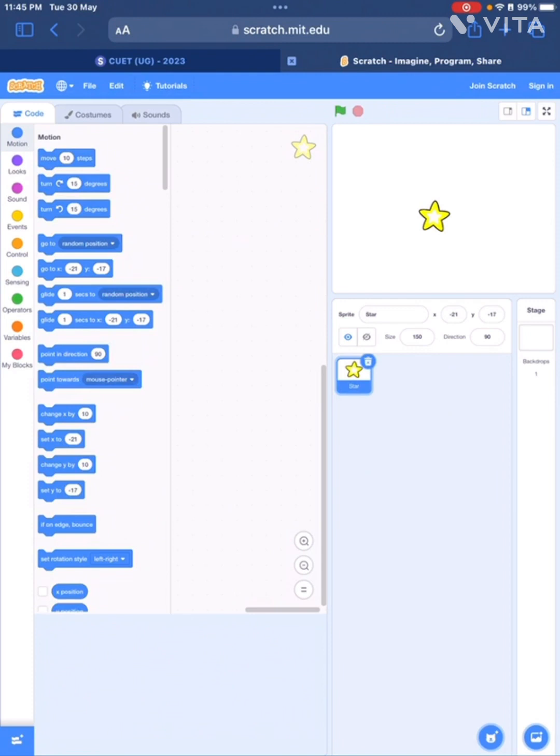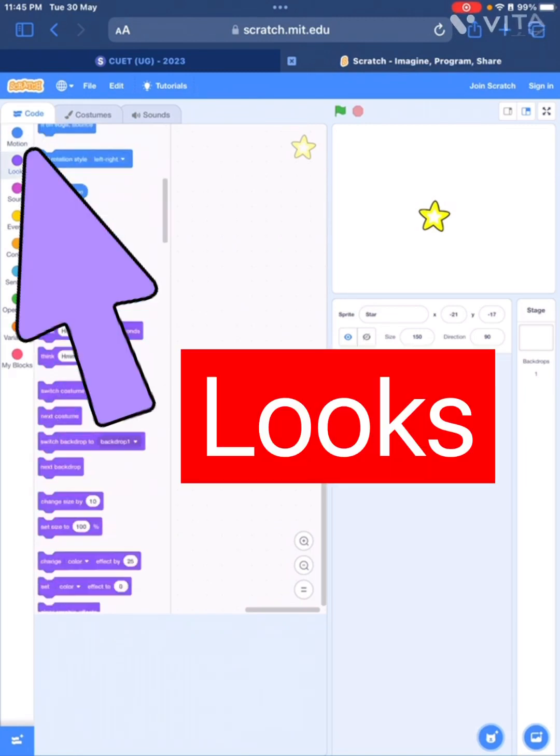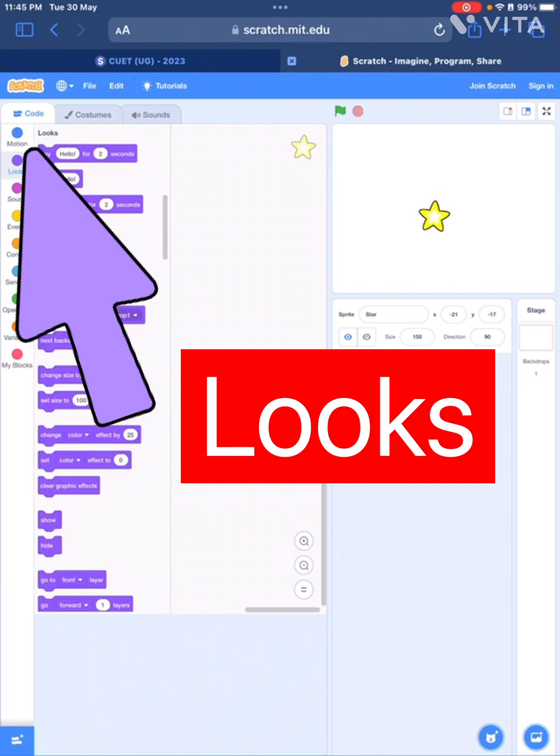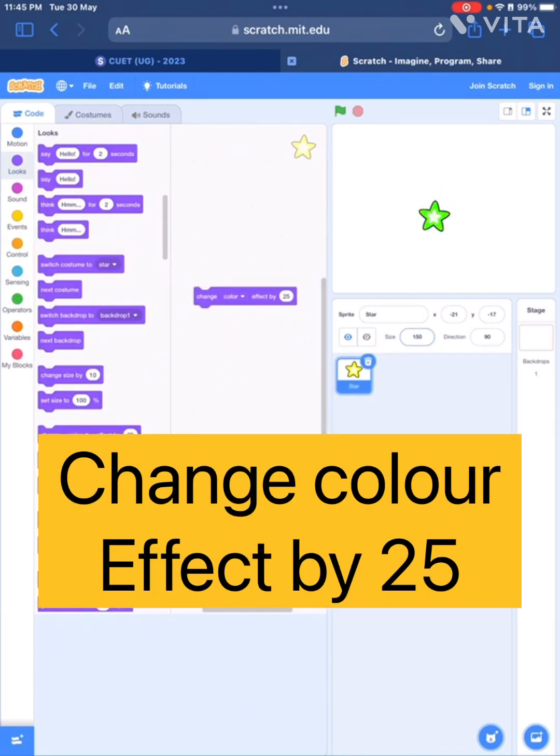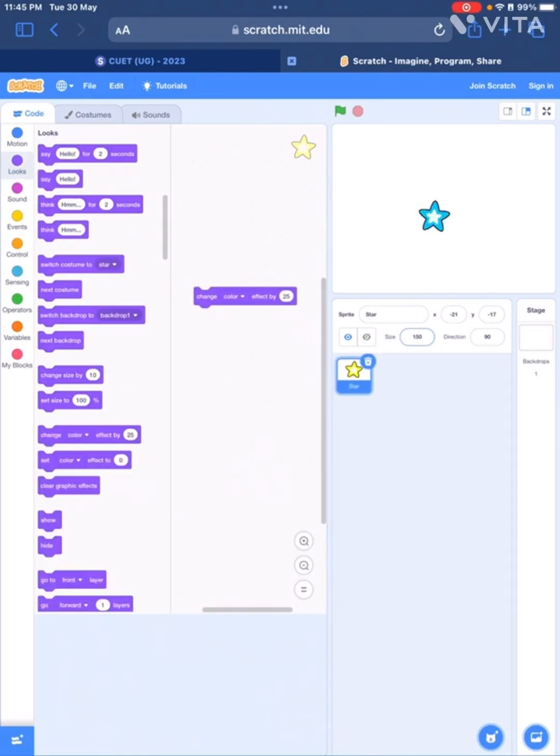Now let's start the coding part. First of all, going into the looks, I'm just going to take this change color effect by 25. Whenever we tap on it, you can see there is a change in the color of the sprite.